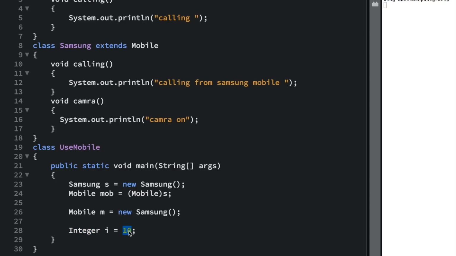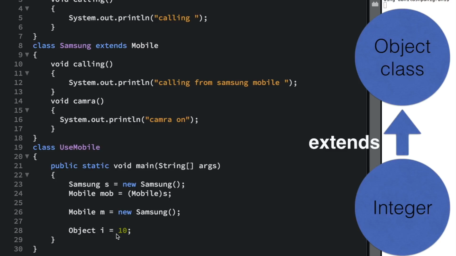So how have you decided? By looking at this type, right? And just tell me one thing, you can also store this number in an Object, right? Because Object is the superclass for every class in Java, and this 10 is of integer type, so I can also store this 10 with an Object type, isn't it? Because Object is the superclass of the Integer class.